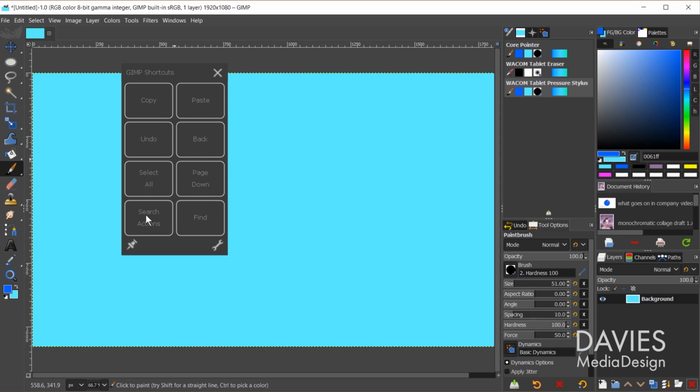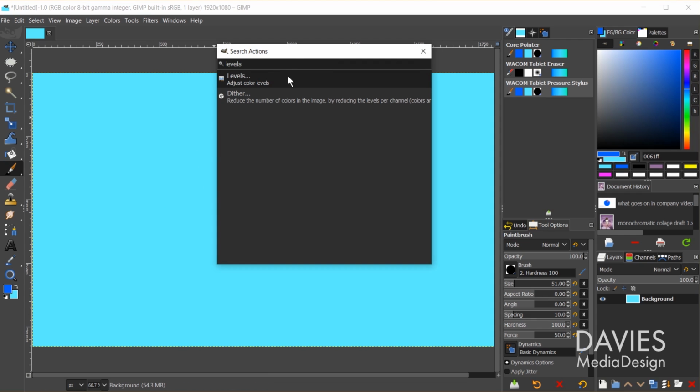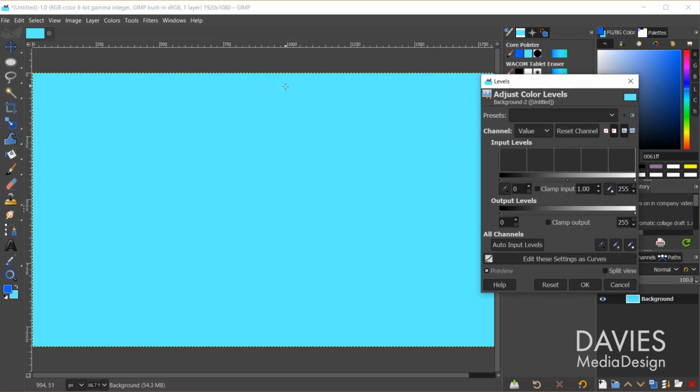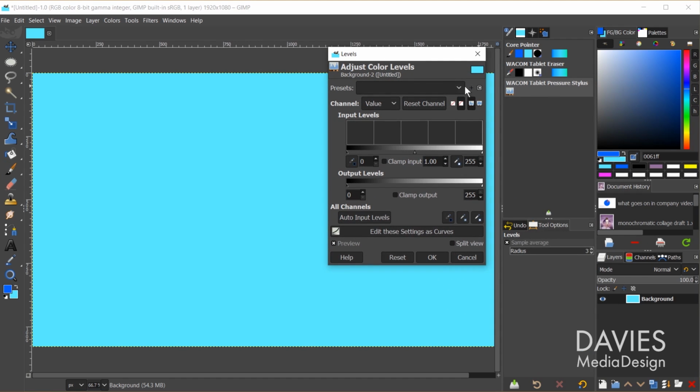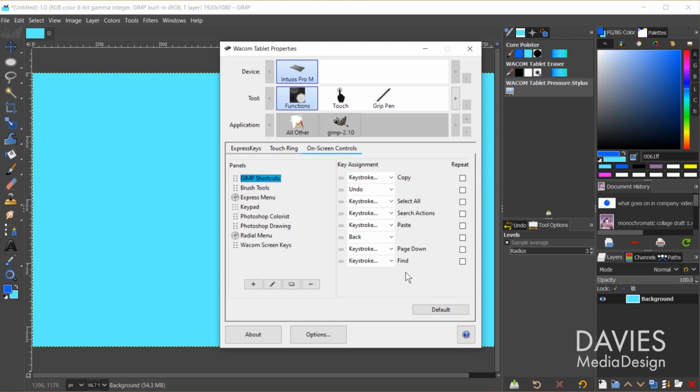So let me just demonstrate. If I click on this with my pen, that brings up my Search Actions features. I can type in something like levels, double click on this, and that will bring up my levels dialog. So that's the first column. Let's come back here and do the second column.